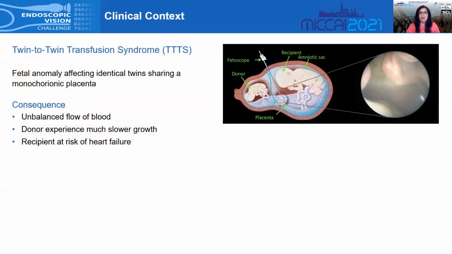So let's move on to the clinical context of this challenge. Fetoscopic laser photocoagulation is a procedure which is used for the treatment of twin-to-twin transfusion syndrome. TTTS is a fetal anomaly that affects identical twins sharing a monochorionic placenta, where in TTTS, the flow of blood between the 2 fetuses becomes uneven. As a result, the donor experiences slow growth, while the recipient is at a risk of heart failure.